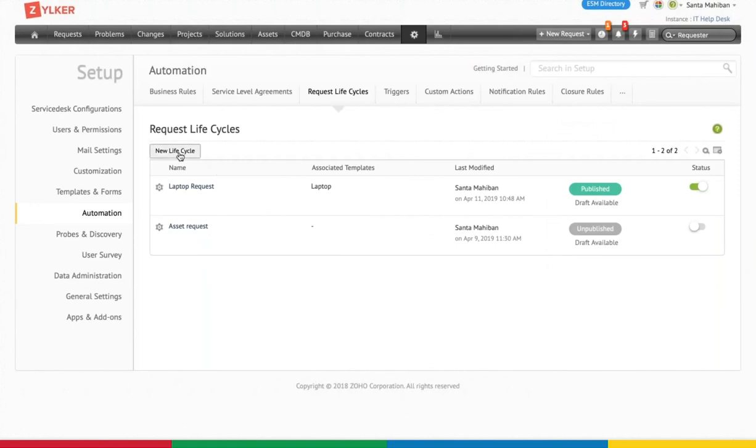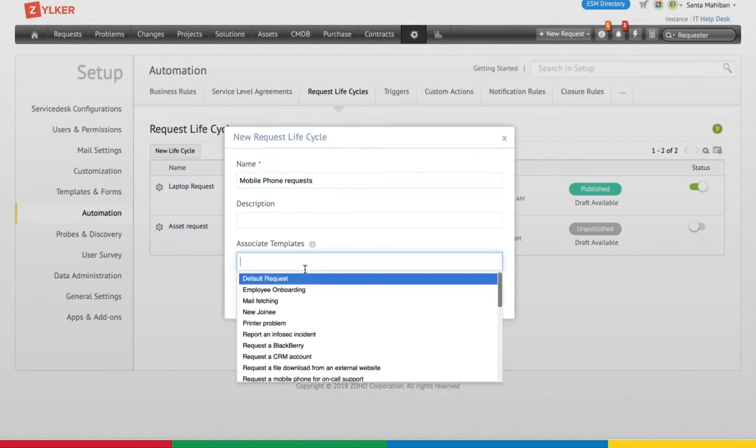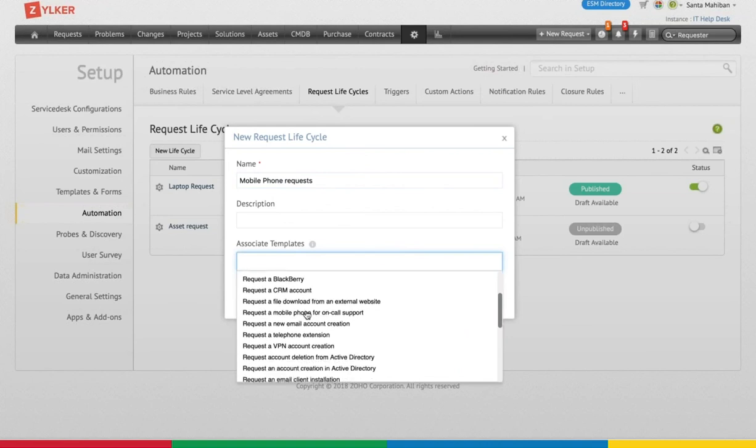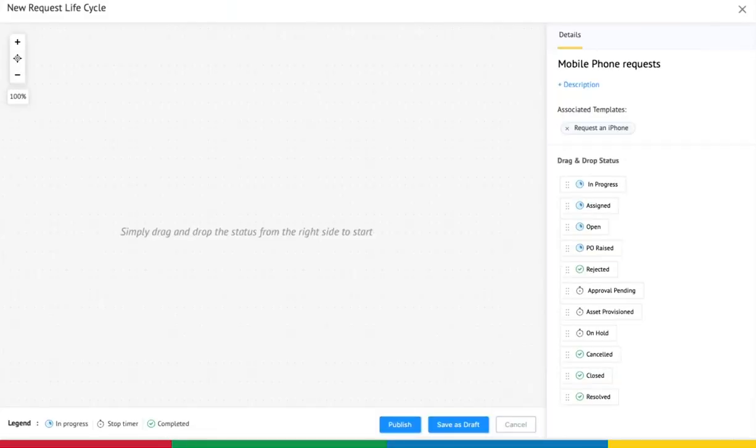To do that, click on new life cycle. You can provide a name for it. I'm going to say mobile phones requests. When I go to create a new lifecycle, I can associate templates directly here as well. When I click on next, I'll be presented with a canvas, an empty page from where I can start building my request.